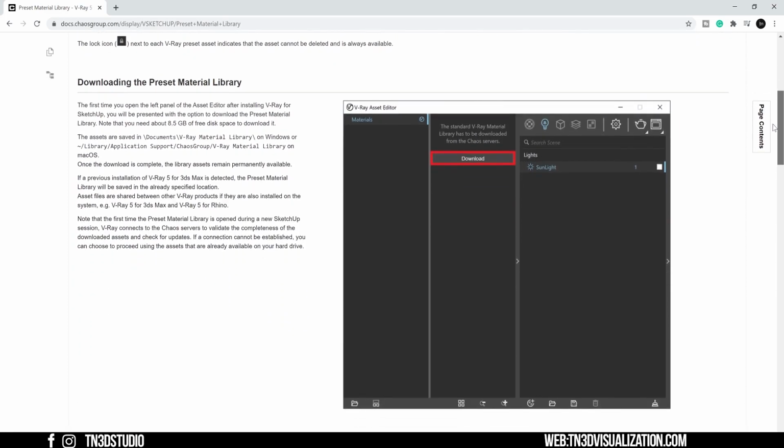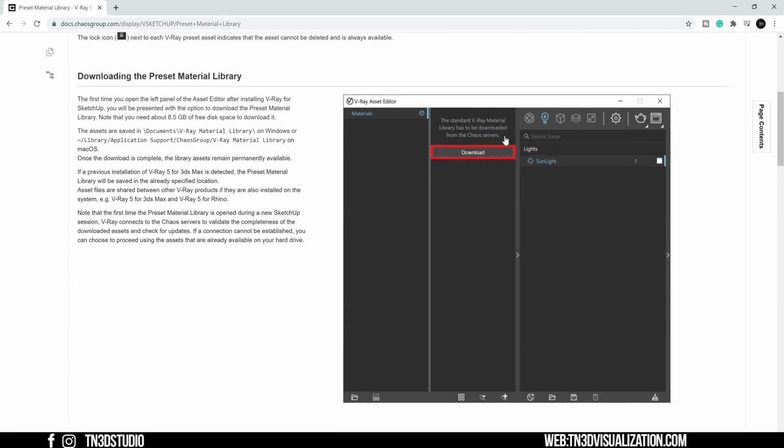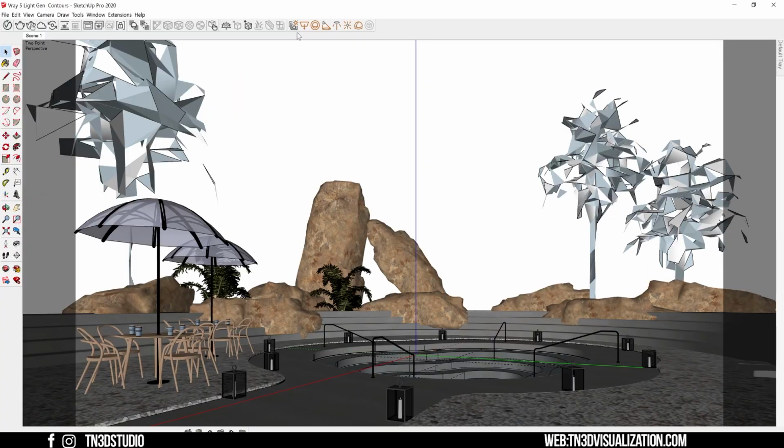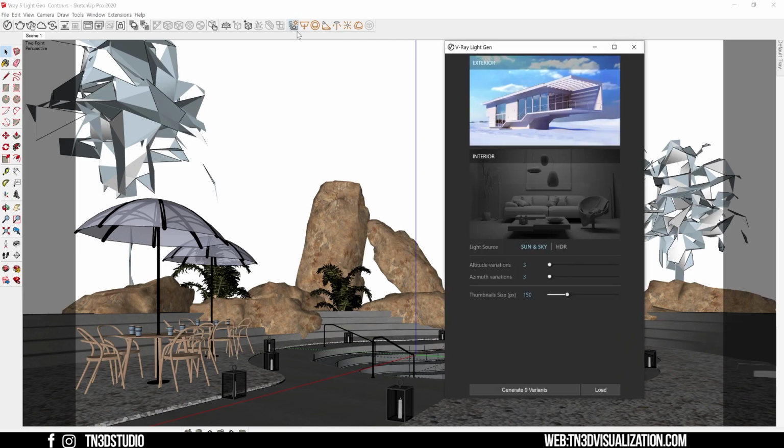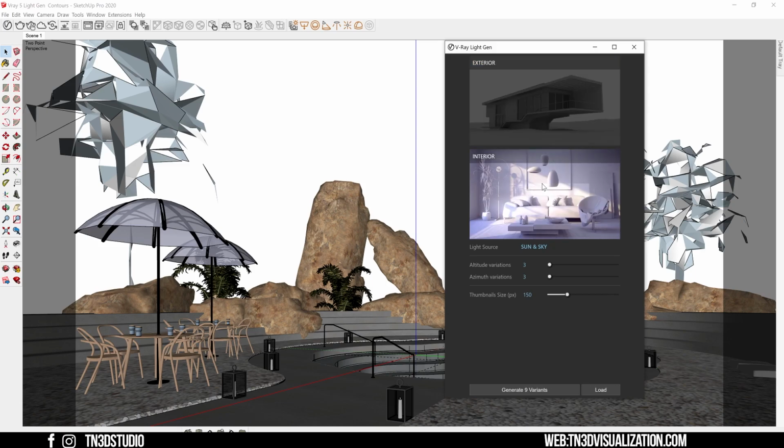So you will see this message the first time you open Light Generator and anytime you try to access your Vray material library. To open Light Generator, let's click on this new icon in the Vray lighting toolbar, and as you open, you're going to see two main categories. Exterior allows you to use both the Sun and Sky system and the custom HDRIs, and the interior category is limited to the Vray Sun and Sky system.